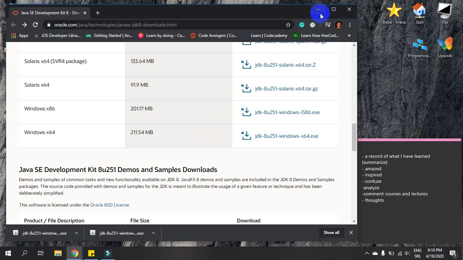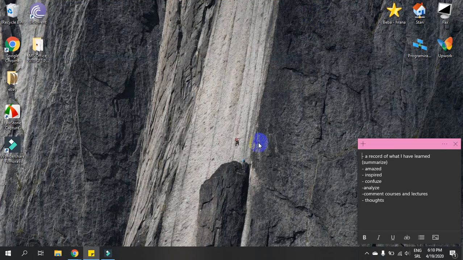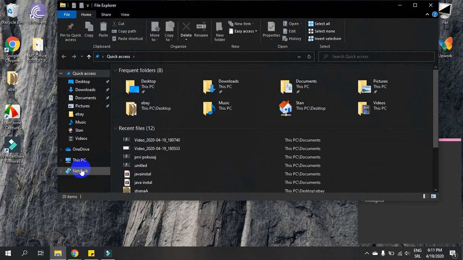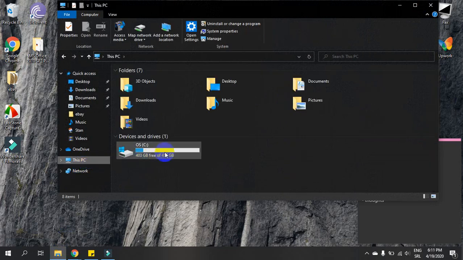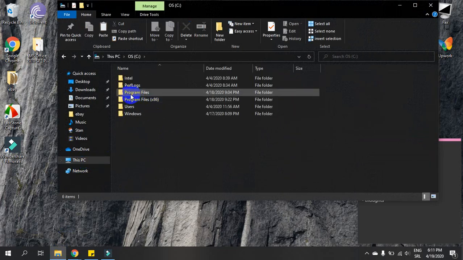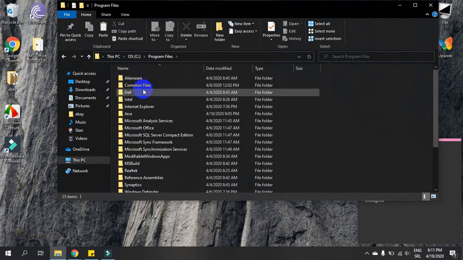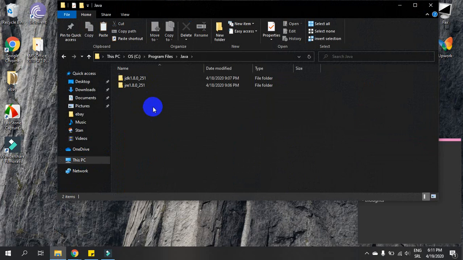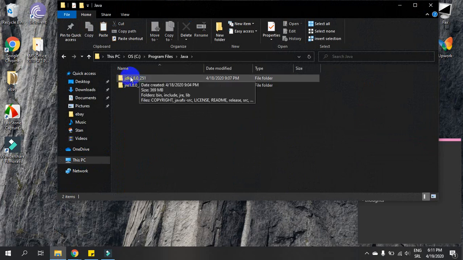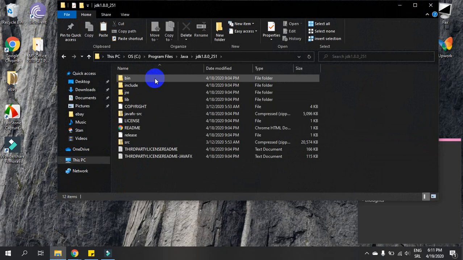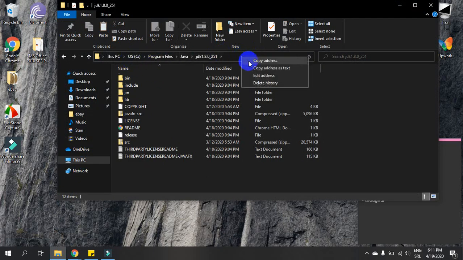Installation is very easy, and after it's finished, go to your program files. This is C, operating system, program files, and find Java. Here it is. This first folder shows which version of JDK did install. So we need to copy this address. Copy address.